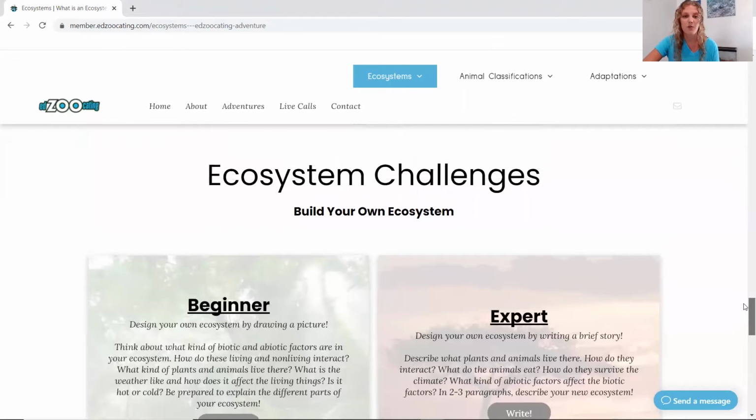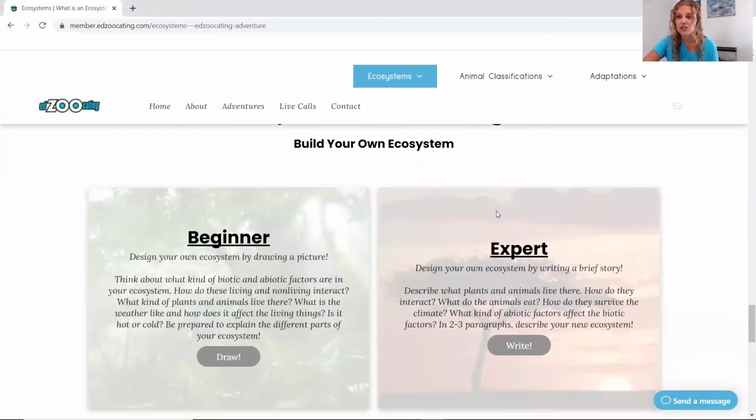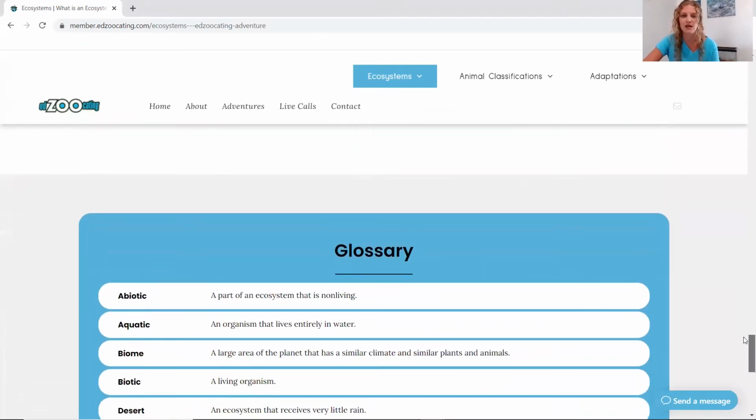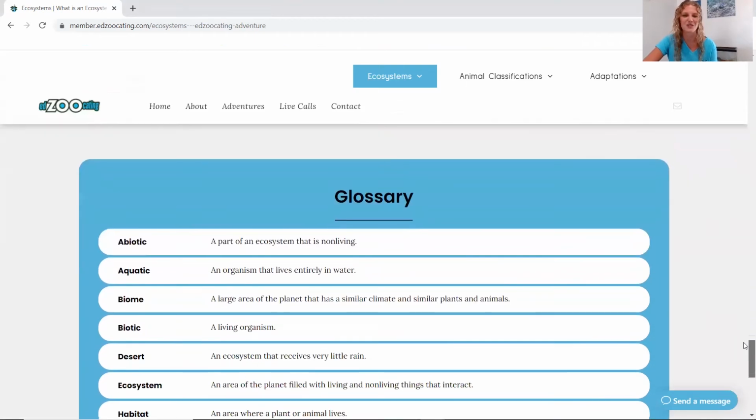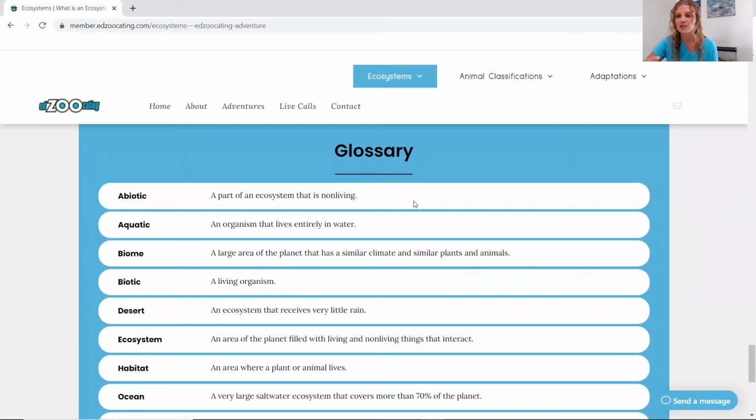And then this is my favorite part of each lesson: we have challenges, which are designed to be project-based to get kids out of the house, thinking of real-world examples. So we have our beginner here, which is designed for K through 2nd. And if we pop over to our expert, that is designed more for 3rd through 5th or 6th grade. But I encourage all my lower elementary kids to try out our expert options. And then, of course, we have a glossary. So if students get lost as they're trying to remember the vocab, they can reference back here. So these are our adventures.